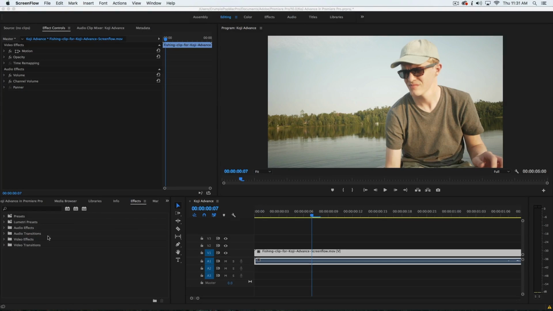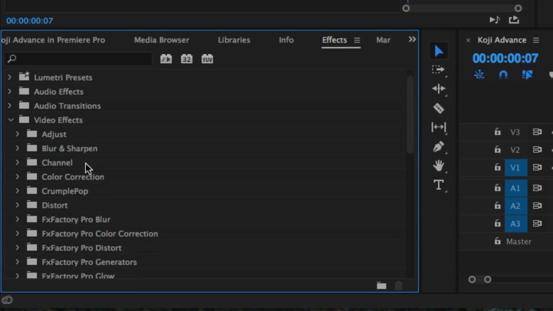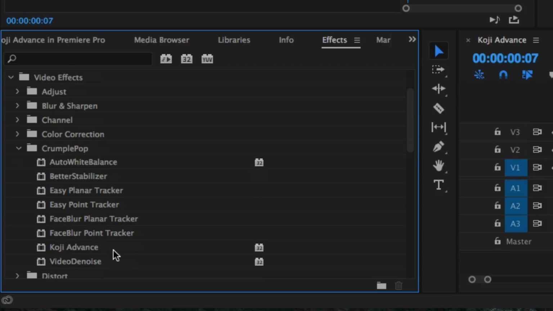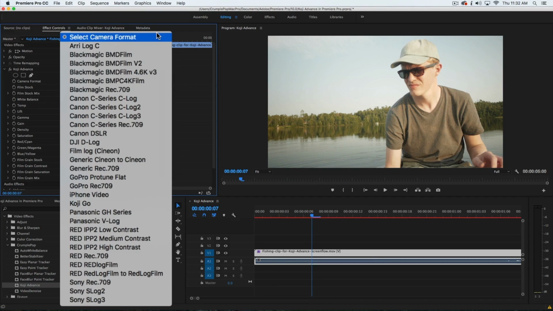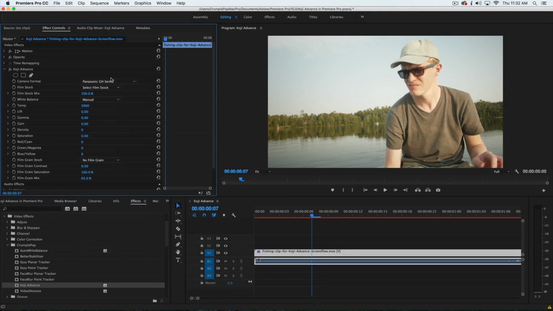To use Koji Advance, start out by applying the Koji Advance plugin to your project. Then select your camera format. For instance, this clip was shot with a Panasonic GH series DSLR. Next, select your film stock.